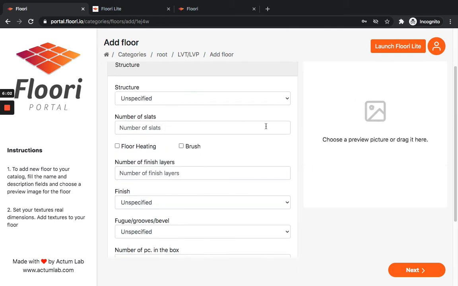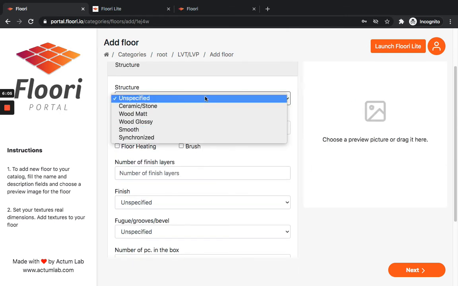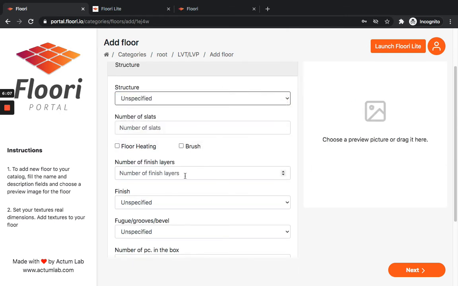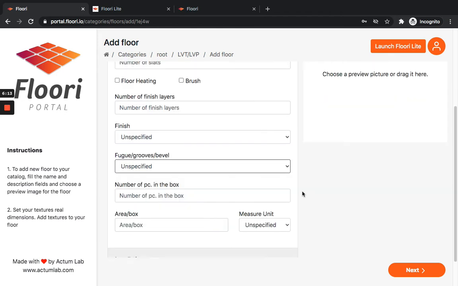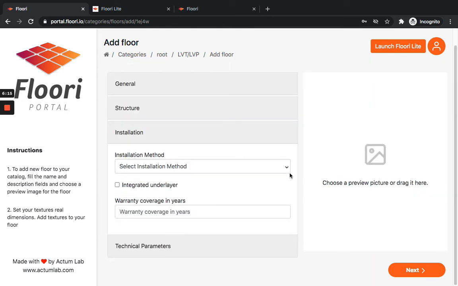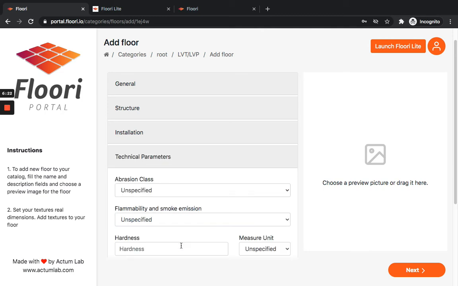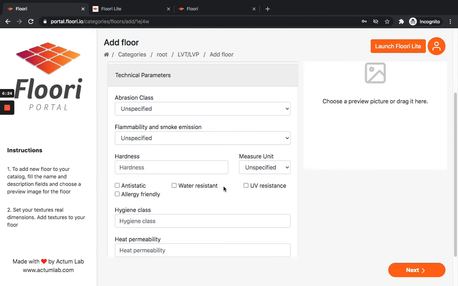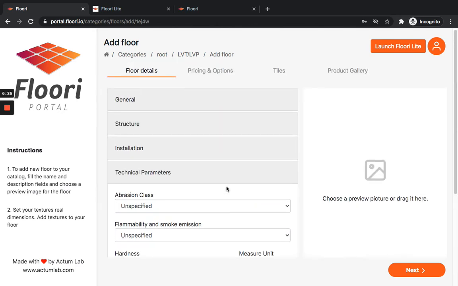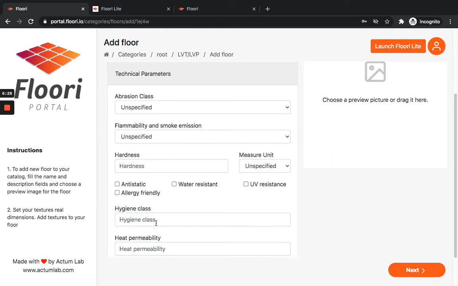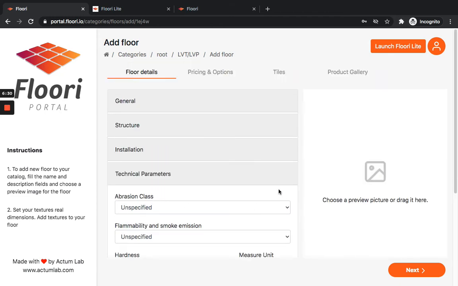Now we're off to the structure. This is going to tell you a few different things about the finish, the number of finished layers, the type of finish. These are all things that you can specify, and then your users can actually navigate these based off of the filters that you set on Floori Light. So it is quite useful to set some of these parameters up. But anyway, these are all the different parameters. They're all here for you.